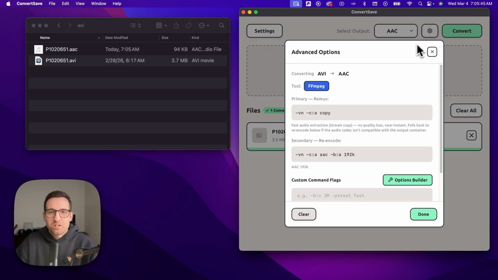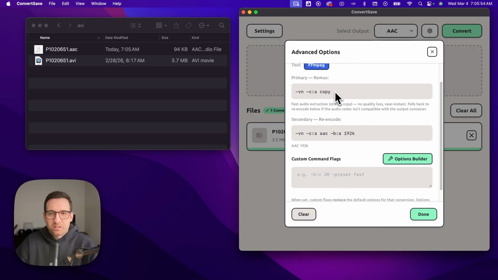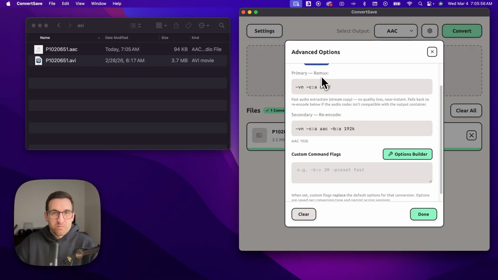So as soon as you get it, you're gonna have this advanced option here where you see the conversion. So anytime you're converting AVI to AAC audio, you're gonna use this FFmpeg tool, and you can actually bring your own versions of that too to make it even more powerful. But there's a primary command, there's a secondary command. It passes these commands to the tool, and you can actually add your own custom commands.